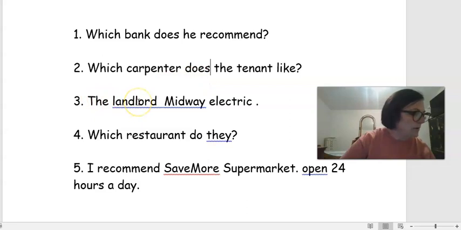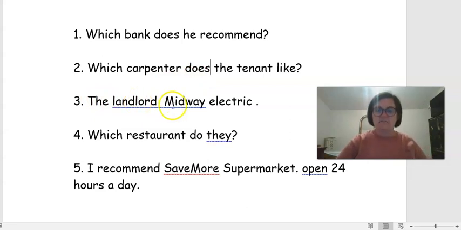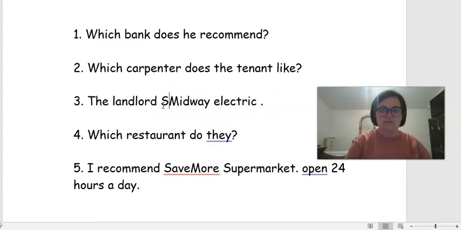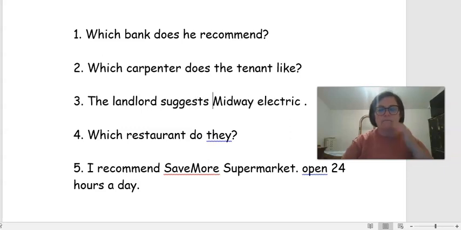The landlord, is it suggest or suggests Midway Electric? He's going to suggest. Okay, the landlord suggests Midway Electric. Which restaurant do they like or likes? It's do they like, okay?